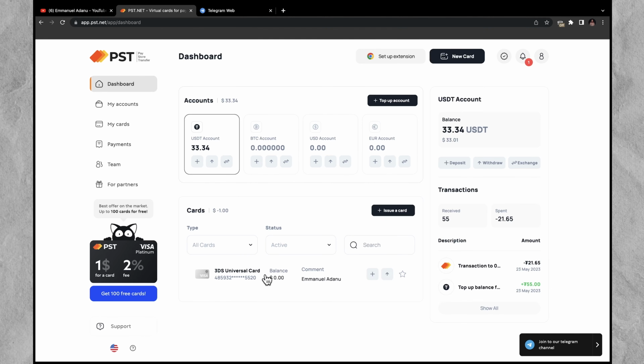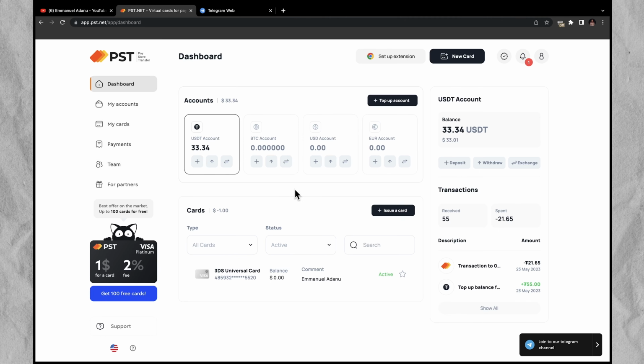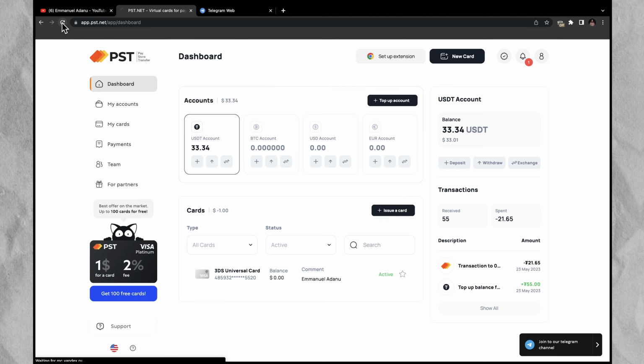But I just noticed that the $5 I added to my card is not showing right here. I'm supposed to have a balance of about $5 or so. And let me just try to refresh this page. Let's see.